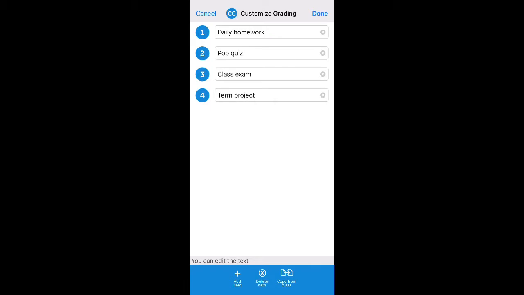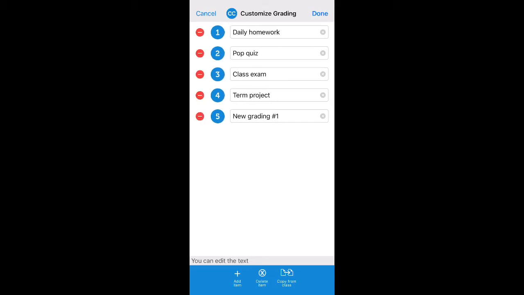So now I will show you how to edit these grading items to fit your school the best. You can also at the bottom here, add or delete items or copy these items from another class if you have already customized them in another class. But this is how you add an item. So at the bottom, tap Add Item. So that will add a new one and you can edit the text there. But we will actually just need 4. So we'll remove this one here.